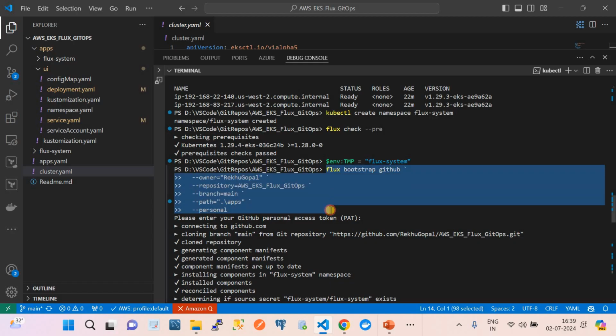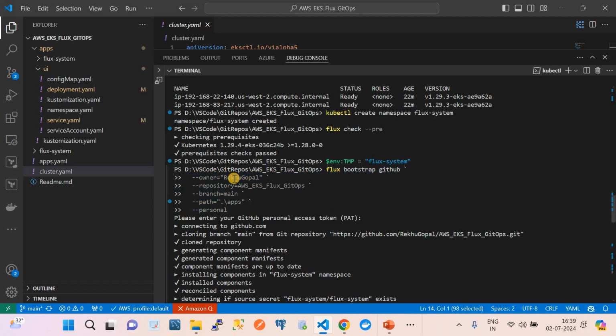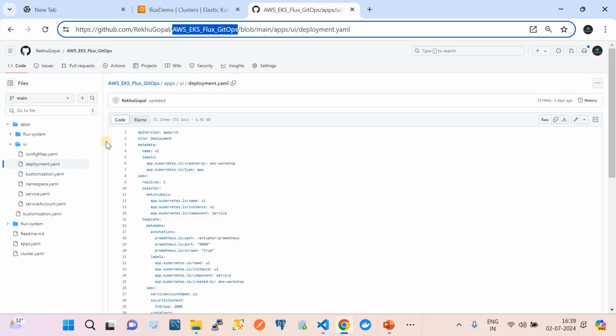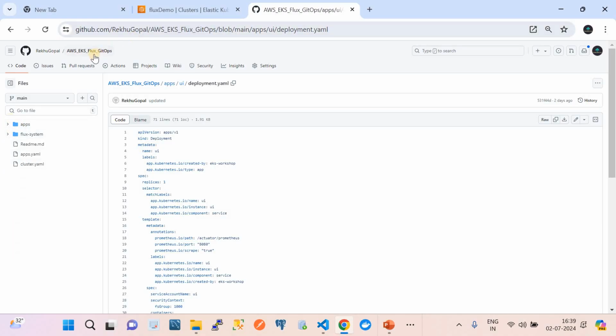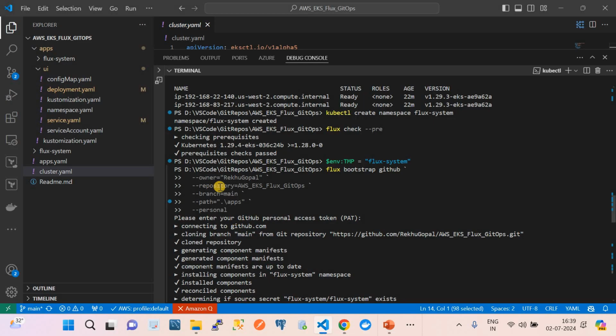So I'm just selecting this command quickly. Here this is my owner name, this is my repository name, and in that I'm choosing the main branch. Within this repository I have a folder called apps. If I minimize this, in this repository I have a folder called apps, and underneath apps we have a folder again called UI. That is where my application's desired state, a collection of manifest files, is kept underneath. That is what I'm giving here, which is nothing but apps. And then we are using the personal access token.